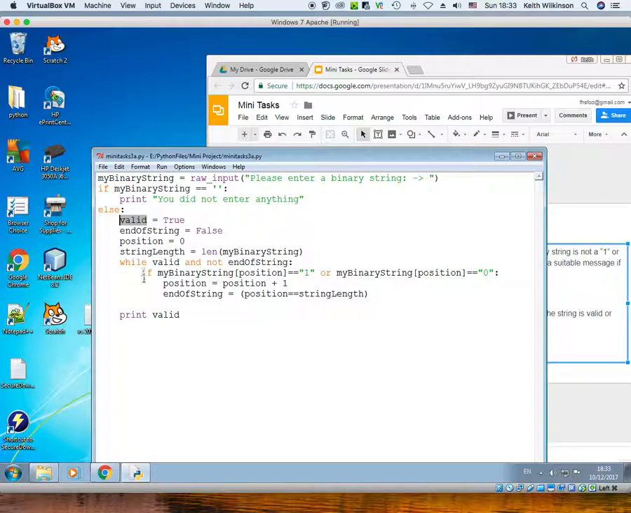So let's think about what was happening. If the string at any position was a 1 or a 0, it was fine. And we kept going until we reached the end of the string. So I could enter a binary string and it would be incredibly happy. It would just keep looking at the next one, next one, next one, until it reached the end of the string, dropped out of the loop, and it would print valid.